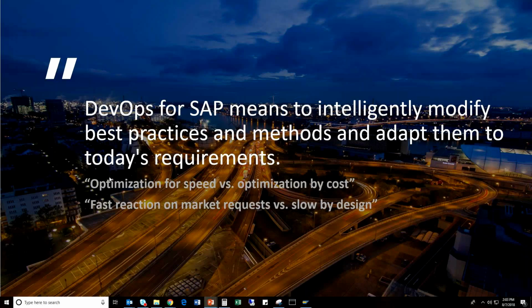So what is DevOps for SAP? What does it mean? It means to intelligently modify best practices and methods and adapt them to today's requirements. Essentially, optimization for speed versus optimization by cost. So fast reaction on market resources versus slow by design. So in the past, when you're moving SAP changes through your environment, it was always very methodical and slow into quality, to make sure it's tested thoroughly before it's in production.